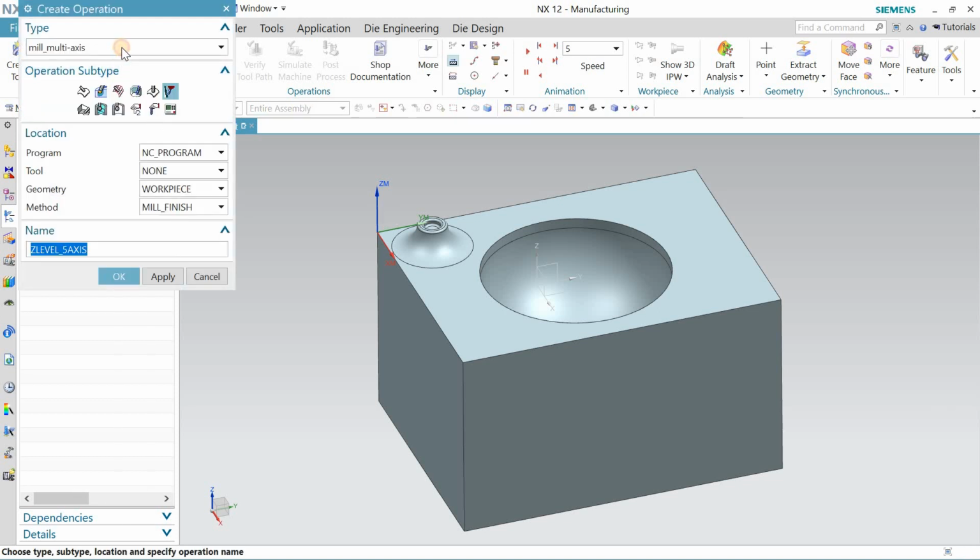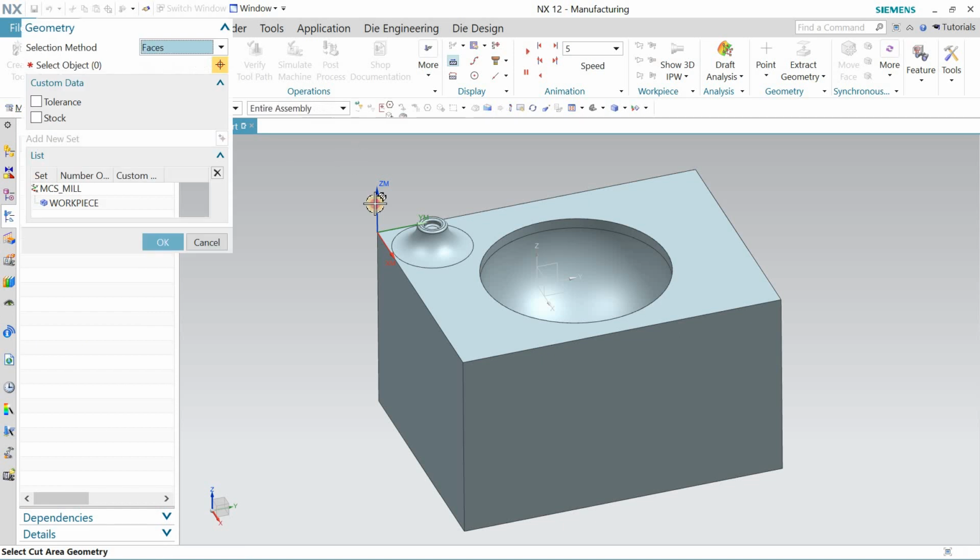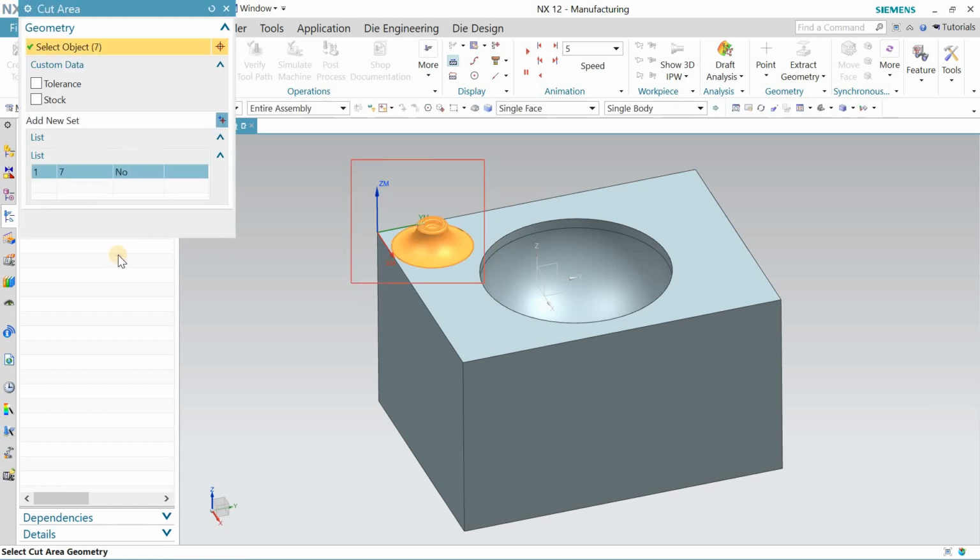I'll go for create operation, mill multi-axis, Z level 5 axis, NC program, select the tool, workpiece, and mill finish, and the cutting area is this one.